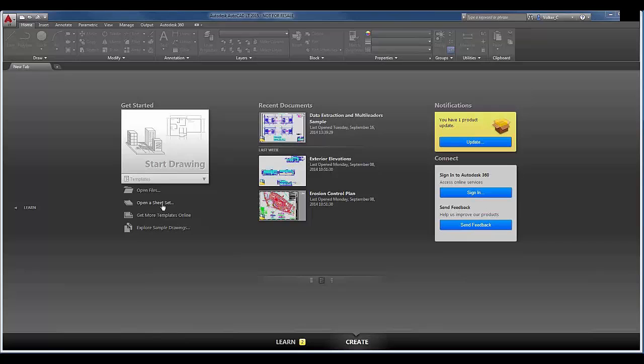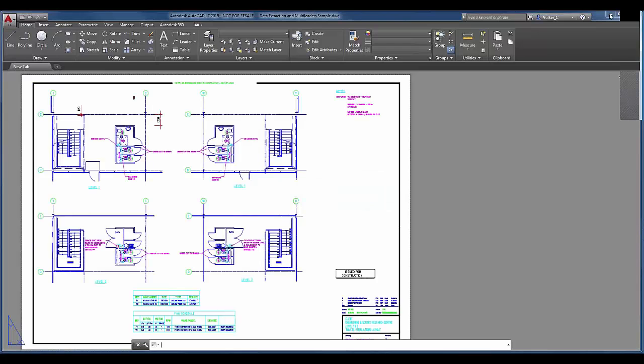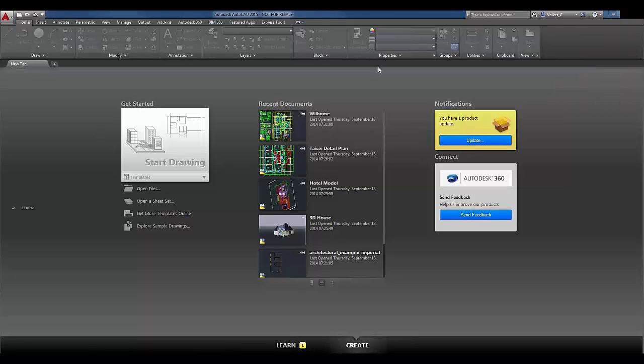We can open up files, sheet sets, get additional templates online, explore some of the sample drawings, obviously, but we also have our recent document lists. And this is actually a fairly nice feature, and I am going to switch over to AutoCAD right now. Sorry about that delay there. There we go, because I have more drawings available here.